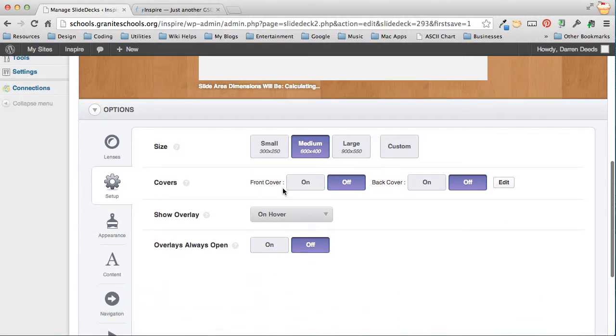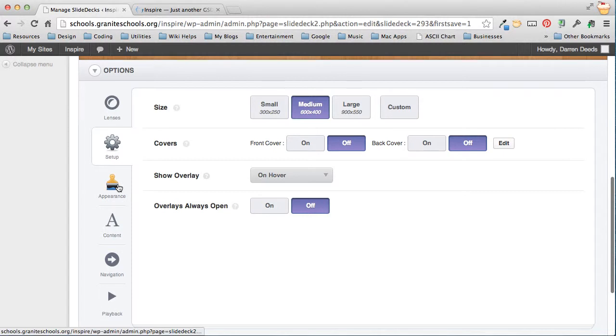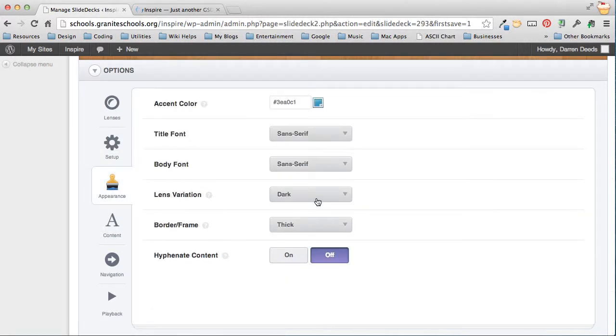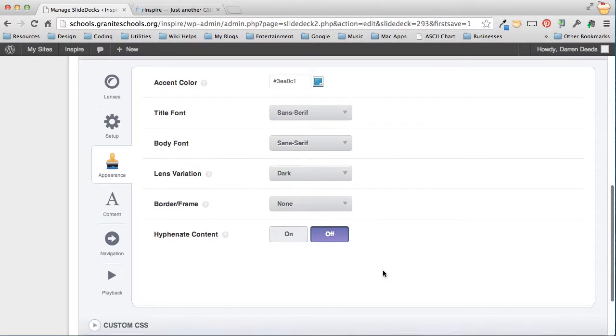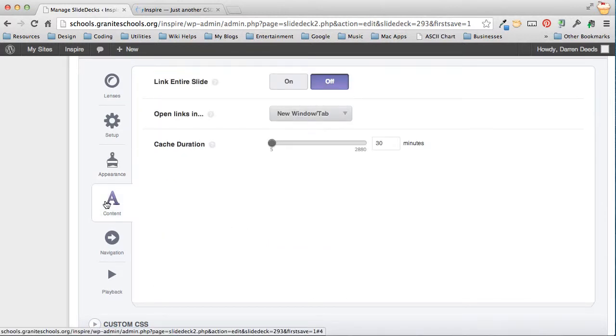Covers on off, basically a cover photo for your slide deck. You have overlays. Heck, I haven't even played with all of these things yet. Basically, you'll want to go through and just visually deck out the way that your slideshow looks. I'm personally not a fan of the borders, so I usually click none. I think they are bulky and annoying. Let's see, then content. You can link the entire slide on or off, or just the title of the slides.